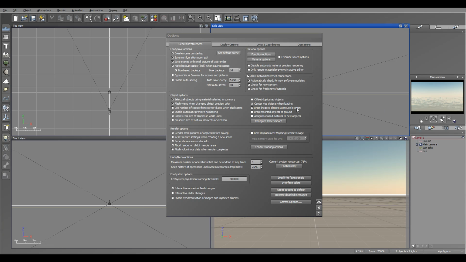Flash view when changing object preview color. When you select a new preview color from the drop-down list of the object properties panel, the selected objects will temporarily deselect and show that they have taken the new color. By unchecking this box, you don't want that to happen.